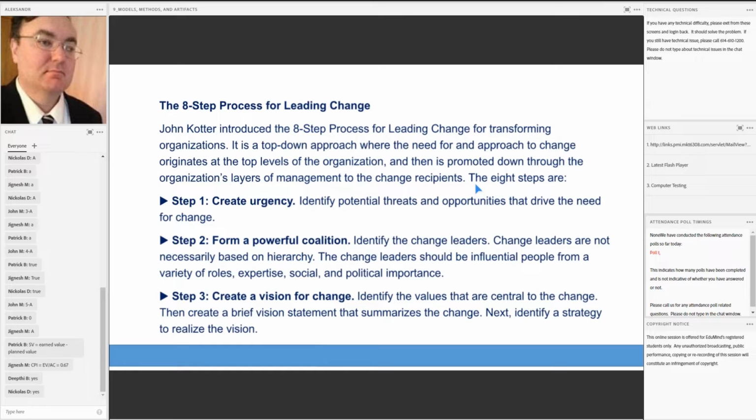And the 8 steps are: step number 1, create urgency. Identify potential threats and opportunities that drive the need for change. Step 2, form a powerful coalition. Identify the change leaders. Change leaders are not necessarily based on hierarchy. The change leaders should be influential people from a variety of roles, expertise, social, and political importance.